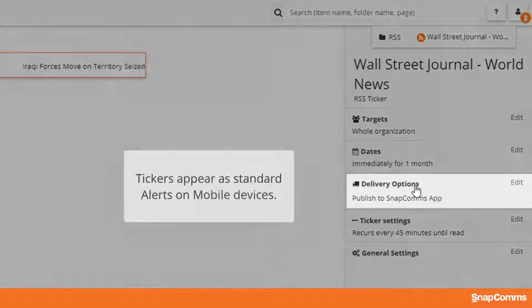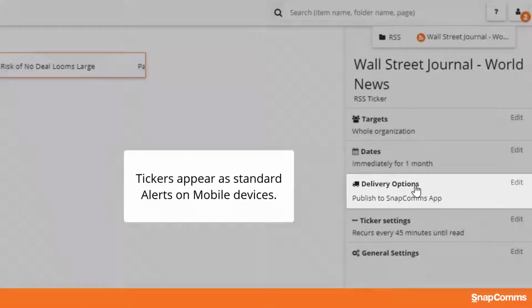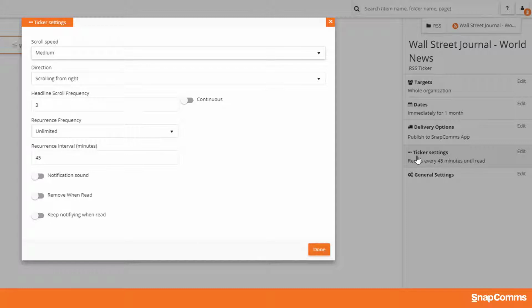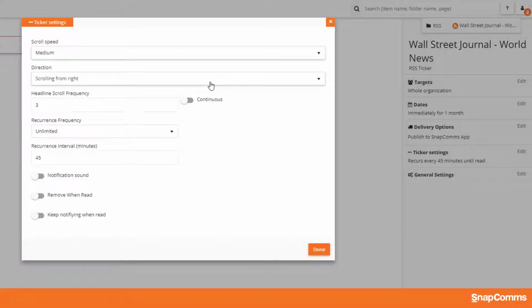The delivery options default to sending the scrolling ticker to apps installed on PCs and Macs. The default ticker settings are to scroll at a medium speed from the right and to repeat all headlines 3 times before automatically closing. Naturally, staff can close the ticker by clicking the close button at any stage. The SnapComms server checks for new headlines every 30 minutes and fires the tickers if there is something new. The newest headline will appear first.